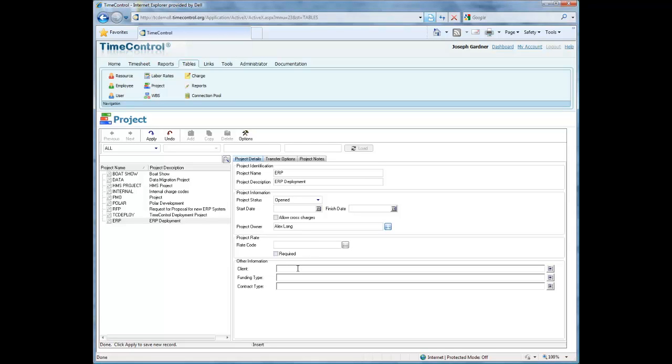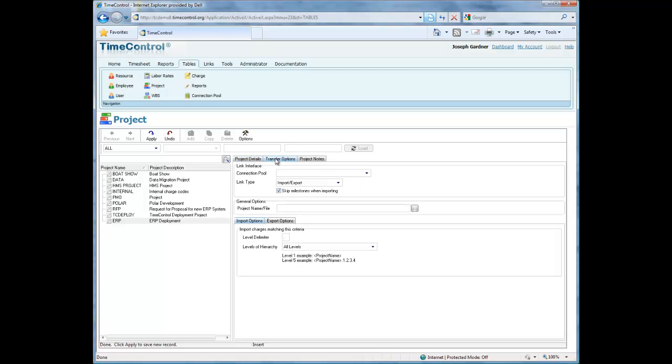And I can also enter in who's the client, and then these are 3 fields that are by default, but we can add an unlimited number of user-defined fields right here to the project table. Let's click on the second tab now and talk about transfer options. I don't need to put in transfer options for this.